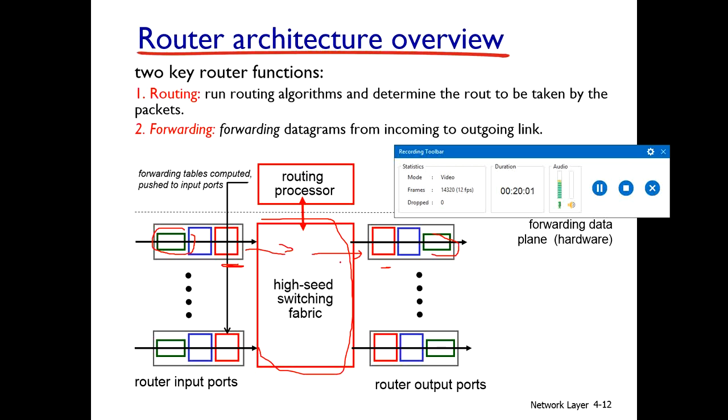Control packets, for example packets which carry routing protocol information, are also forwarded from the input port to the routing processor. In practice, multiple ports often gather together on a single line card within a router. So the input port performs many functions related to the physical layer, the data link layer, and the forwarding and lookup function.